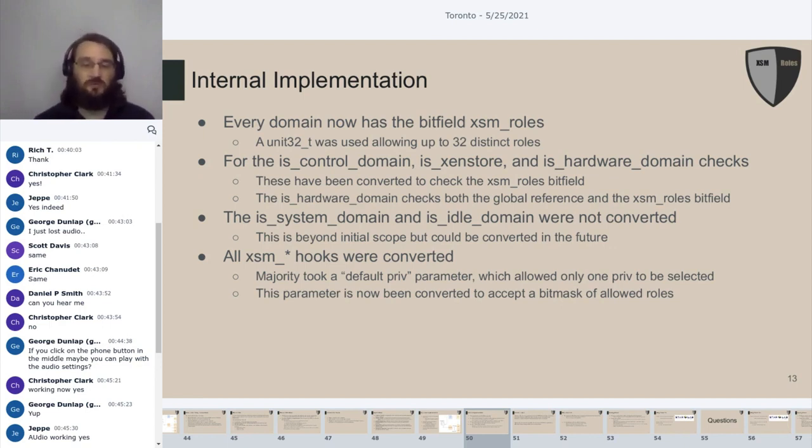The one exception is is hardware domain. Not only does it check the bit field, but to ensure that we only ever have one hardware domain at a time, there is a global reference. This is to help speed things up, because the hardware domain is called many times throughout the kernel, so we do not want to have to do a check and find the domain. It used to just pull a global reference for it, so we kept that global reference there, but we added a double check that the domain does match the global reference and it does have the bit filled in for the is hardware domain check.